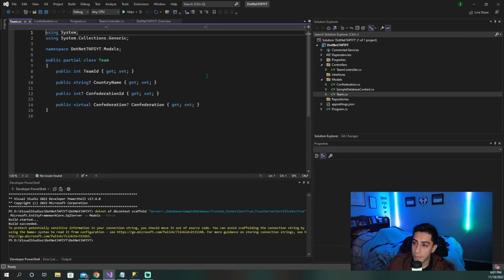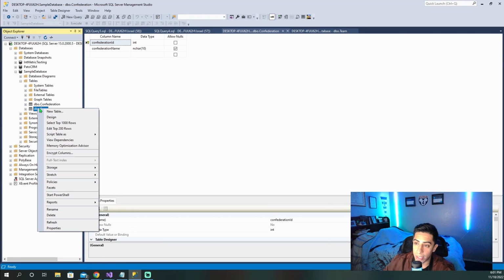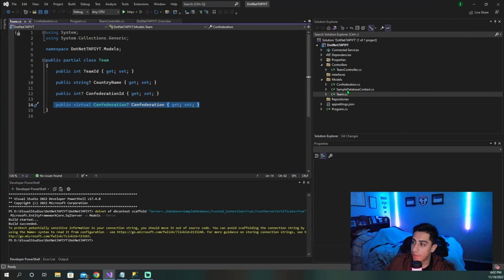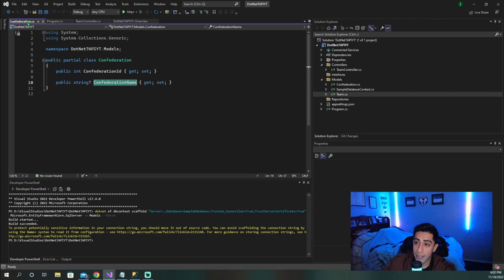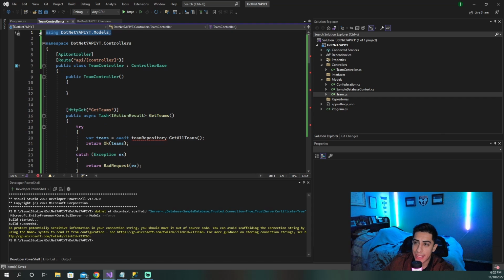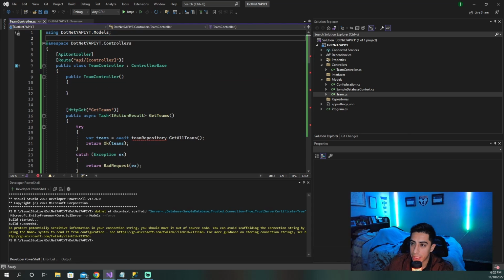And then our Team, we have our team ID, country name, confederation ID, and then that foreign key reference, which is very close to what we have here, these three, and then that foreign key relationship. And then finally, we just have our DbContext. But now that we actually have our models, as you can see, I can pull in this Team model right here. Let's pull that in, and then I'm going to take this and put it globally up at the front because it just makes everything a little easier for us. Get rid of that. Now we can delete this from our controller.